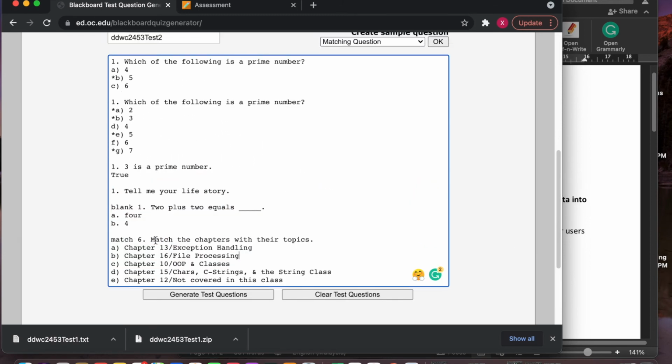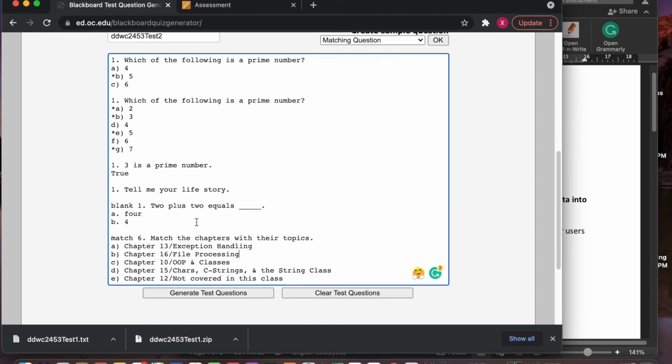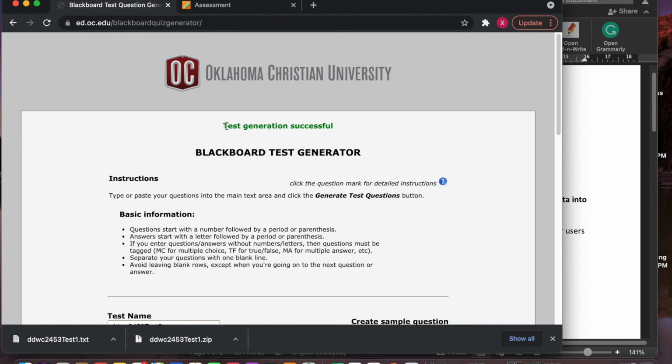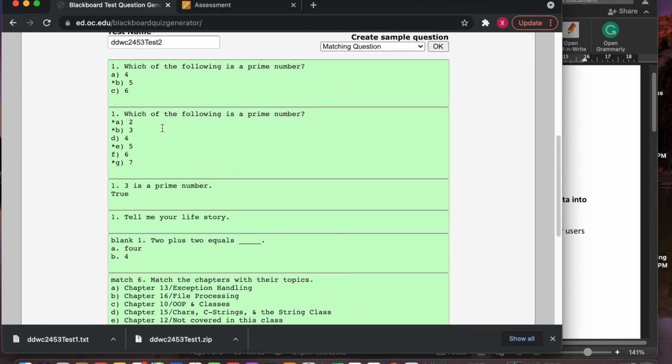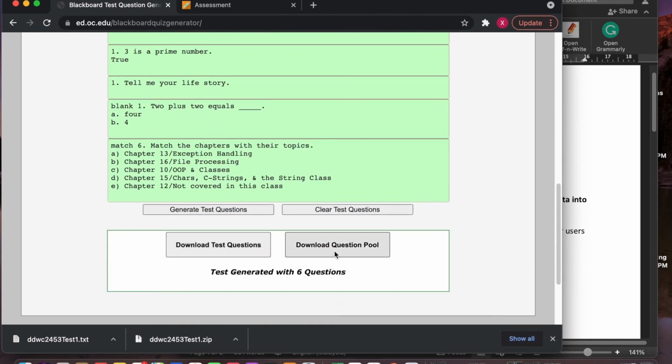So if you have all this, 1, 2, 3, 4, 5, 6, we have all 6 types of question formats. Then you can generate test question. Test generation is successful. You can see all here green. Then you can download the question bank. It is in the version of a zip file.